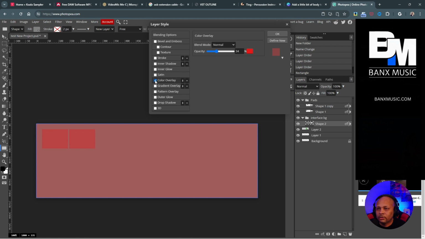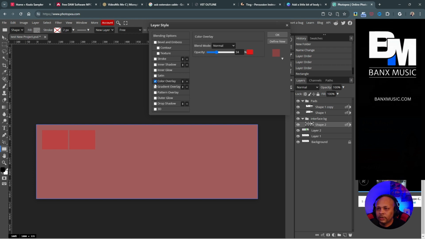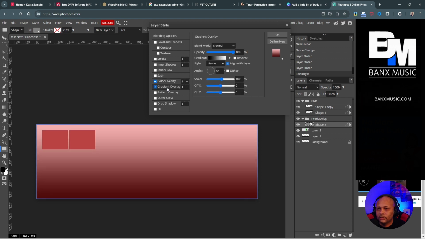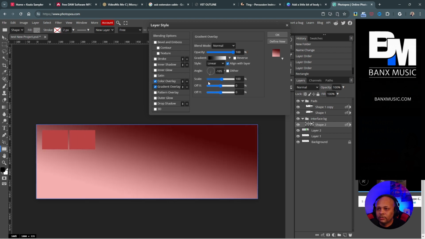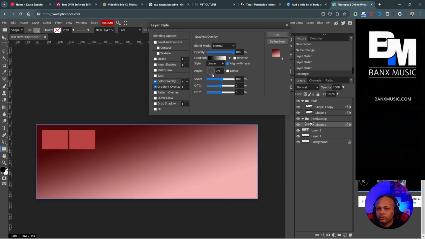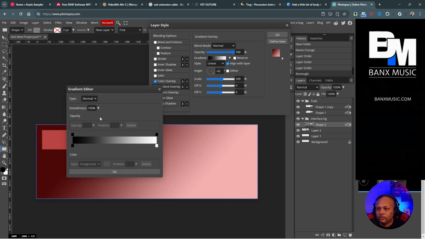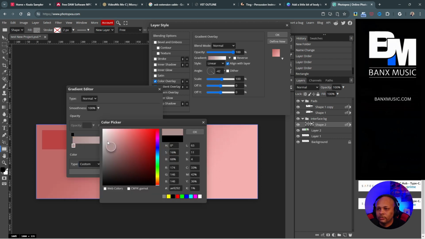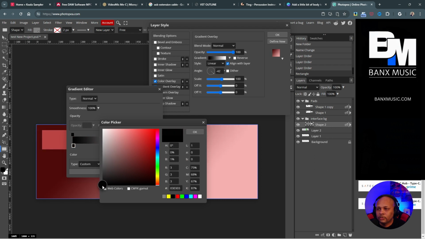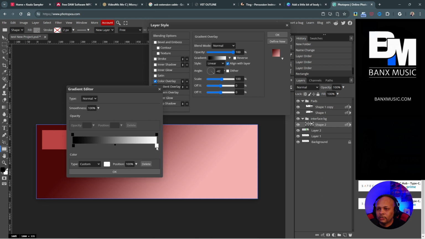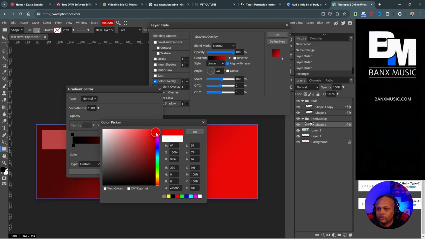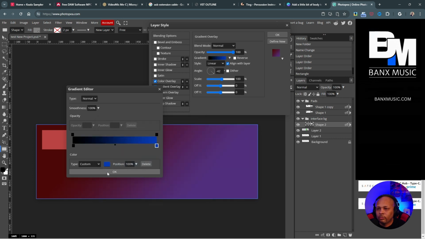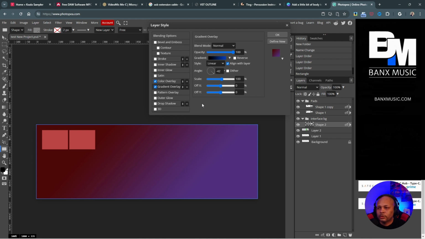Or if you don't like that, you can do a gradient. Where's the gradients? Gradient overlay. You can play with the angle. You can click on the gradient, change the color. So if you want to start with one color and go to a different one, you can go from dark to light or black to blue, purple. All right. So now you're getting a nice gradient overlay. You've got your buttons.